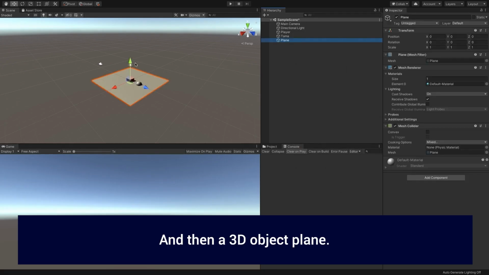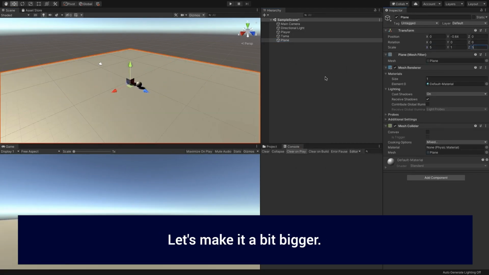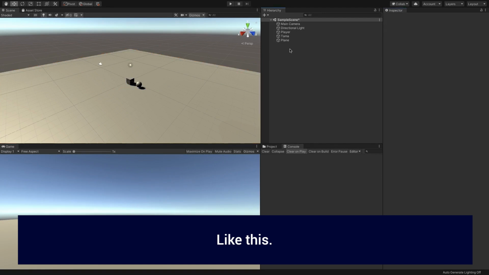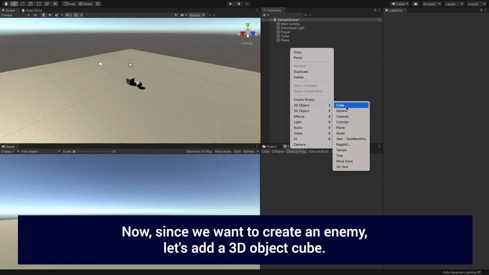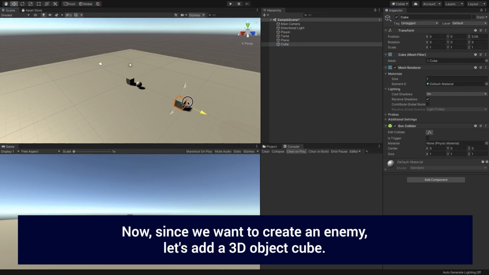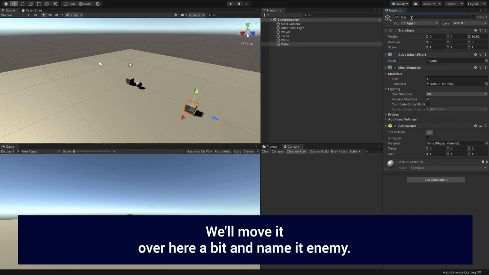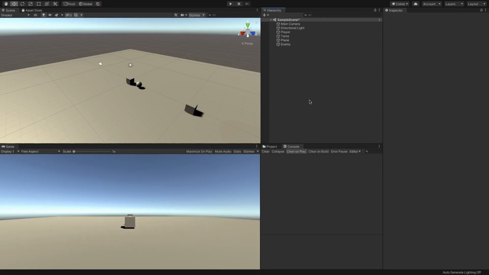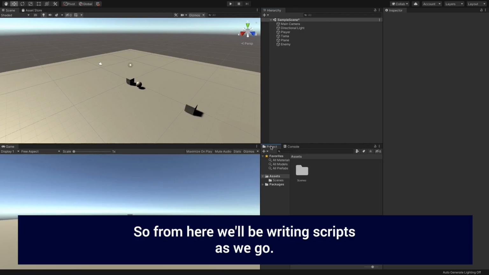And then, a 3D object plane. This is the same as before. Let's make it a bit bigger like this. Alright. Now, since we want to create an enemy, let's add a 3D object cube. We'll move it over here a bit and name it enemy. Alright, so from here, we'll be writing scripts as we go.